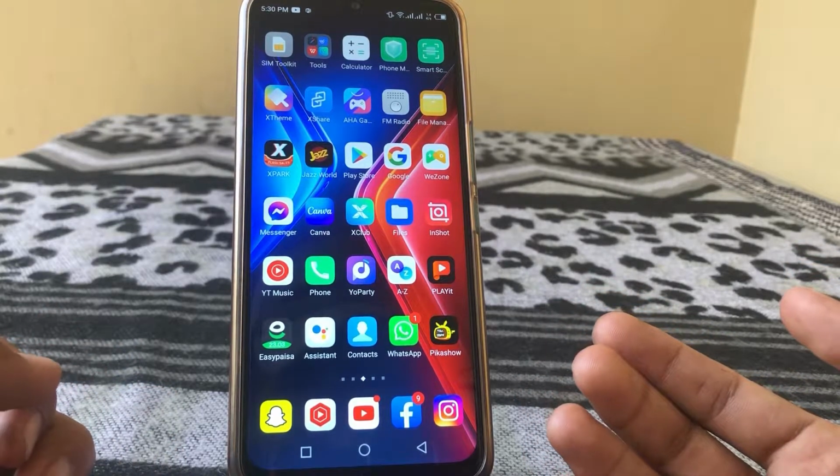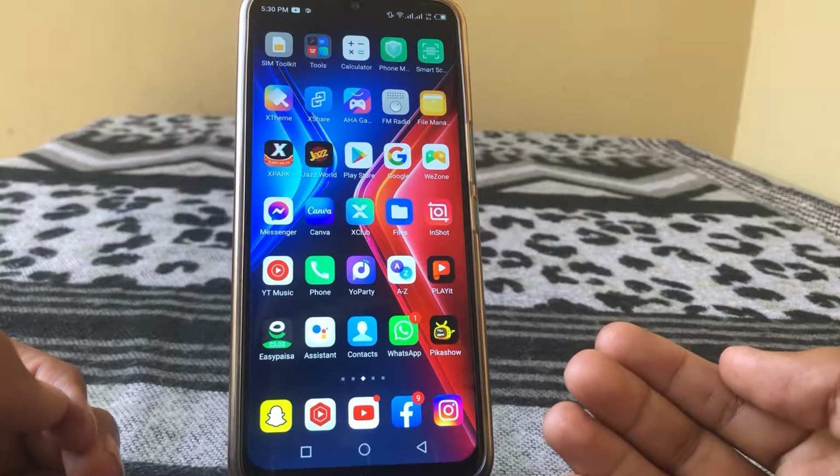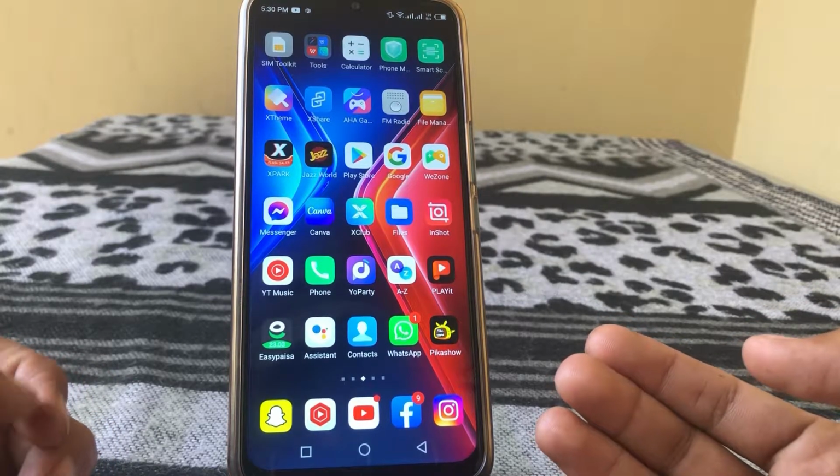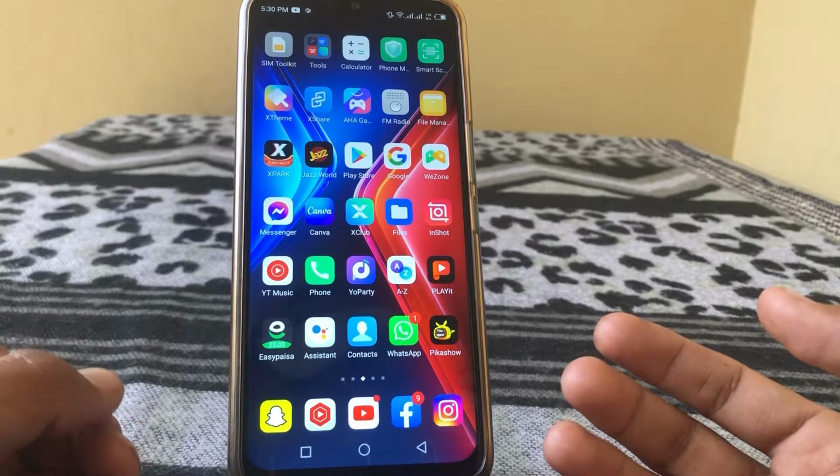So guys, in this video I'm going to show you how to fix app appearance not showing in Snapchat in 2022. So guys, let's get started without wasting any time.